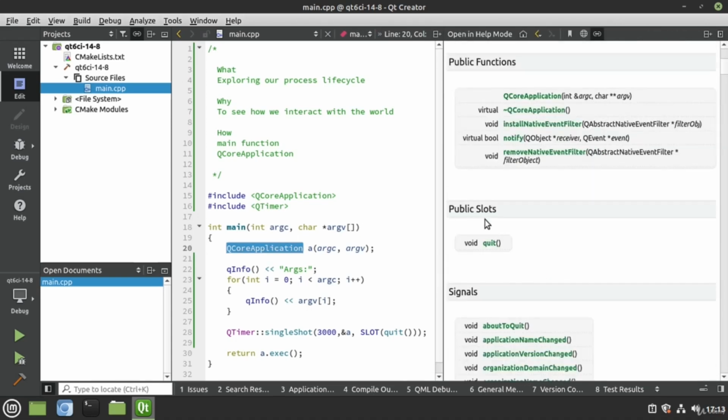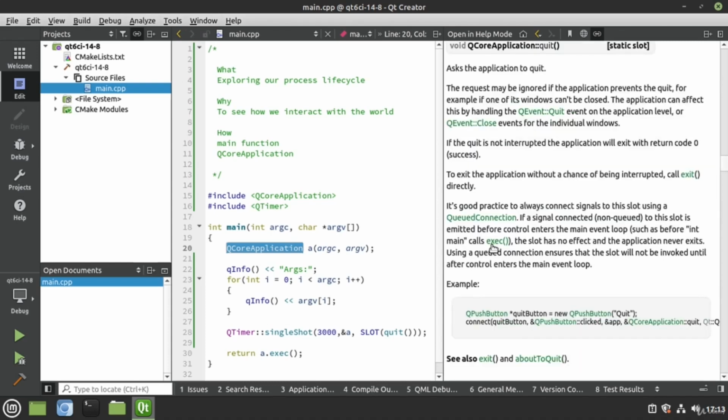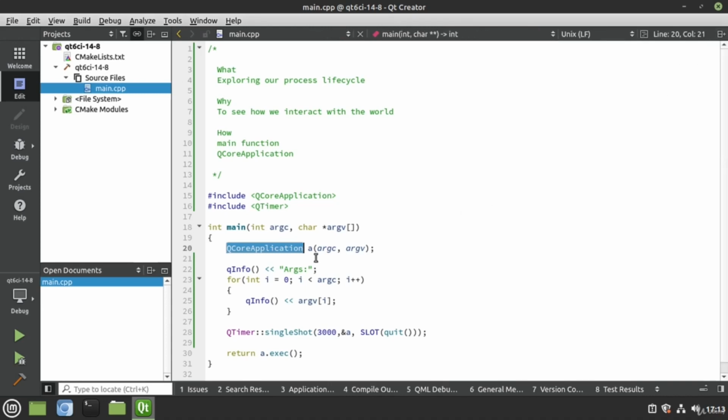We highlight QCoreApplication, hit F1, and go down here. You can see the public slots is quit. And going into quit, it asks the application to quit. Notice it doesn't force it. It simply says, pretty please stop what you're doing and exit. You ever have a hung process? We're hoping that this little application wouldn't become hung, but it very much could happen. So just bear that in mind.